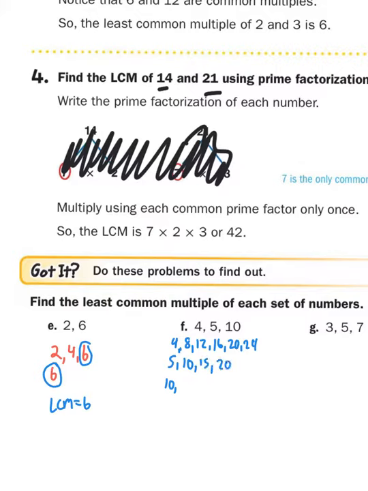All right, so 20 at least matches the one for 4. So if we can get 10 to match 20, then that's it. So we have 10, 20, and 20 is the least common multiple of 4, 5, and 10.